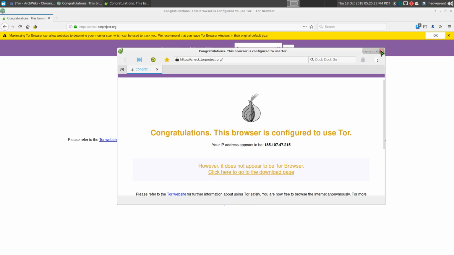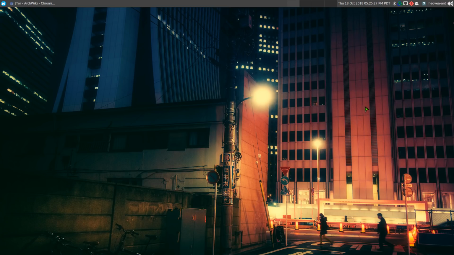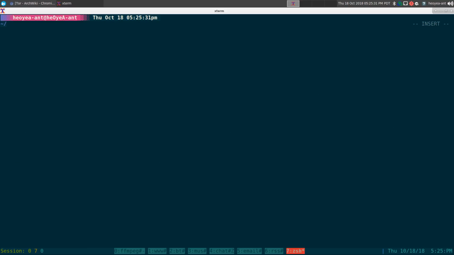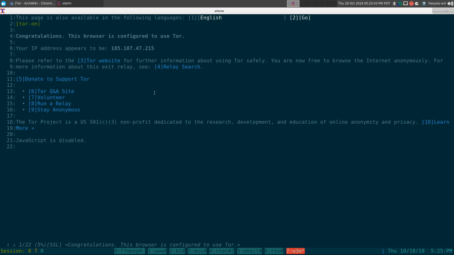But mainly what I want to use this program for is to use it with W3M, my command line web browser. So if I do Tor Socks, W3M, right? And we'll go to that same site here. And it should tell us that it's configured. See here, line number 4 here. Congratulations, this browser is configured to use Tor. They give you your IP address. And since this one's W3M, JavaScript is disabled, right?